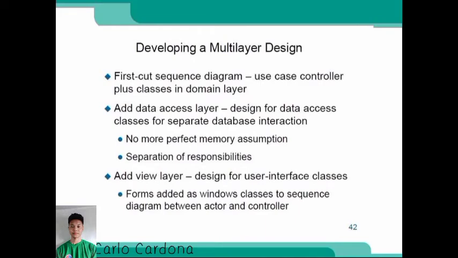Developing a multi-layer design. In developing a multi-layer design, there are three steps. First, the first cut sequence diagram. Second, add data access layer. Third, add view layer. In the first cut sequence diagram, this uses the use case controller plus classes in the domain layer. In add data access layer, these are the designs for data access classes for separate database interaction. In add view layer, this is the design for UI classes.